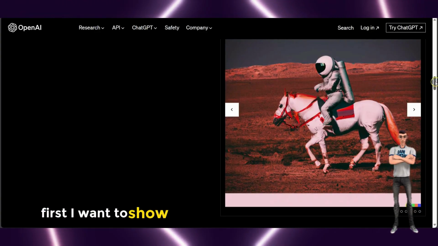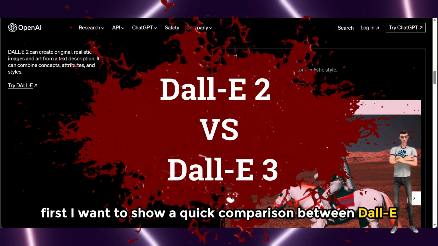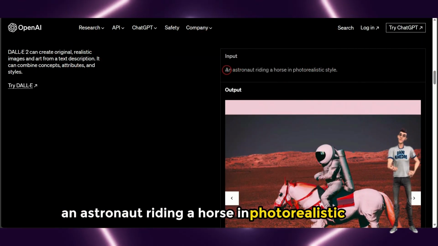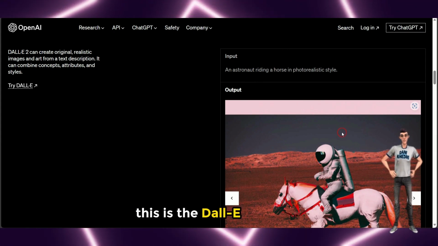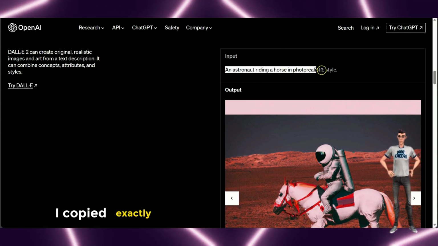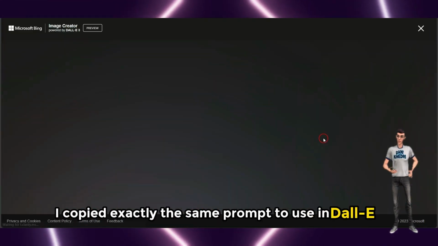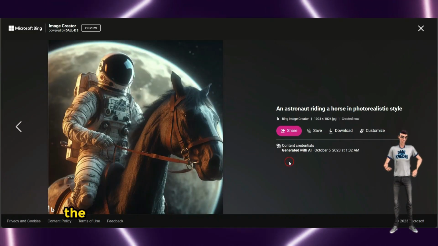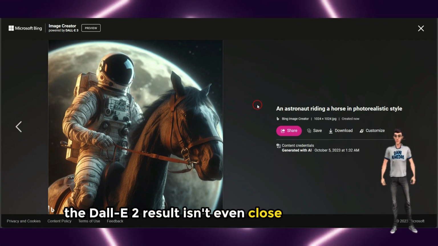First, I want to show a quick comparison between Dall-E 2 and 3. An astronaut riding a horse in photorealistic style. This is the Dall-E 2 output. I copied exactly the same prompt to use in Dall-E 3 to compare the results. As you can see, the Dall-E 2 result isn't even close to this output.